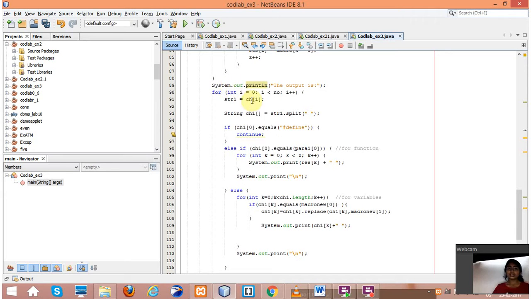In the output we need to not print define. So whenever the first word is define, it does not print, it continues. That is, it goes back here, it gets incremented, and from the next word it starts printing. Hence define does not get printed.